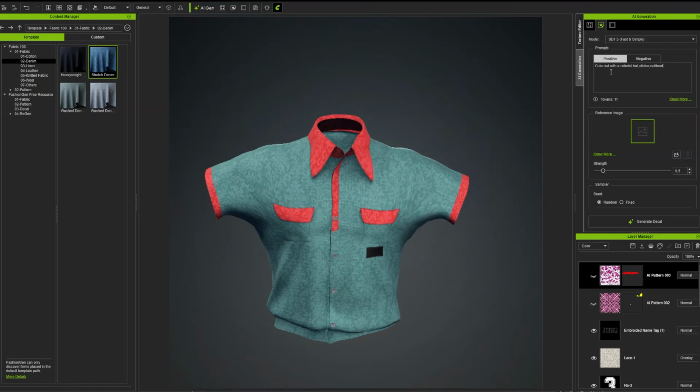And I can say a cute owl with a colorful hat sticker outlined. Oh, I'm going to take away owl and say turtle. Alright, not turtle-y, just turtle, with a silly hat sticker outlined. Text, Ari. Okay. Reference image. Okay. Let's do one without a reference image and we'll get back to that. Strength, generate. Okay, let's generate something and see what we get.